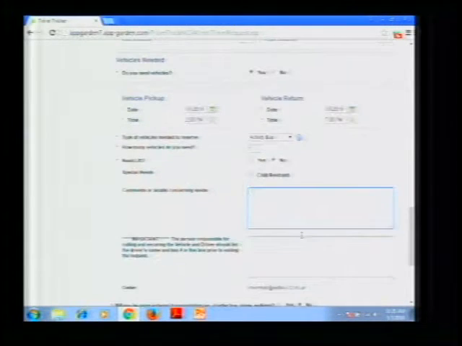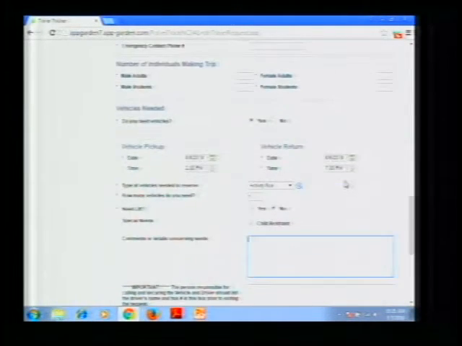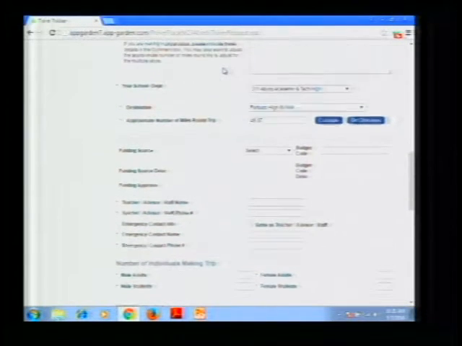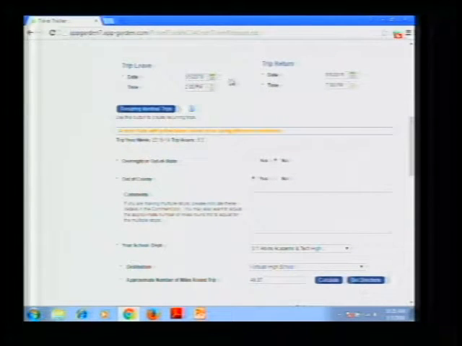Again, you have fields where you can put information. So once this is finished, the athletic director will submit this. Because it's an athletic trip, it will automatically approve, and then the athletic director can come in and assign the bus and the driver.